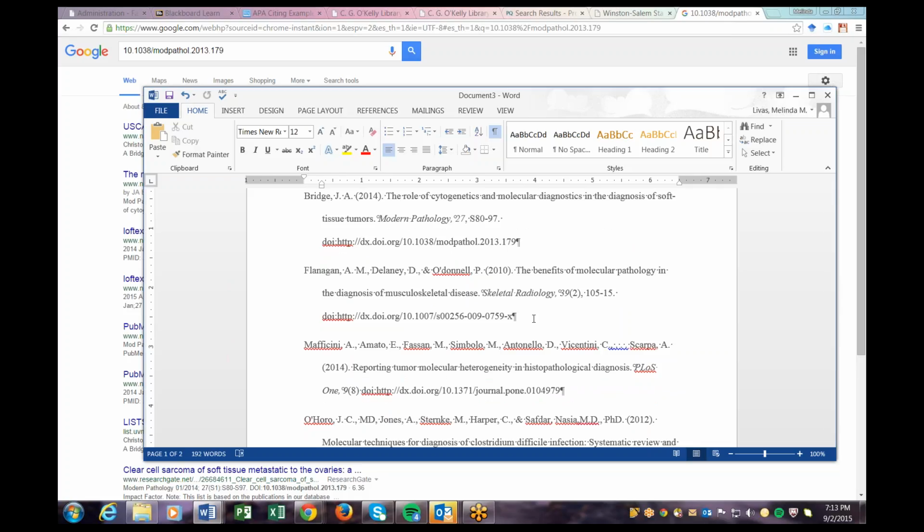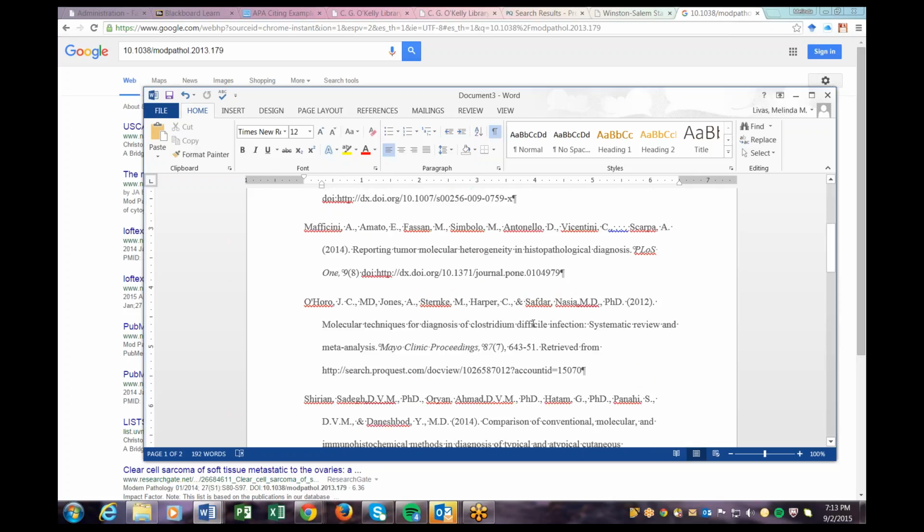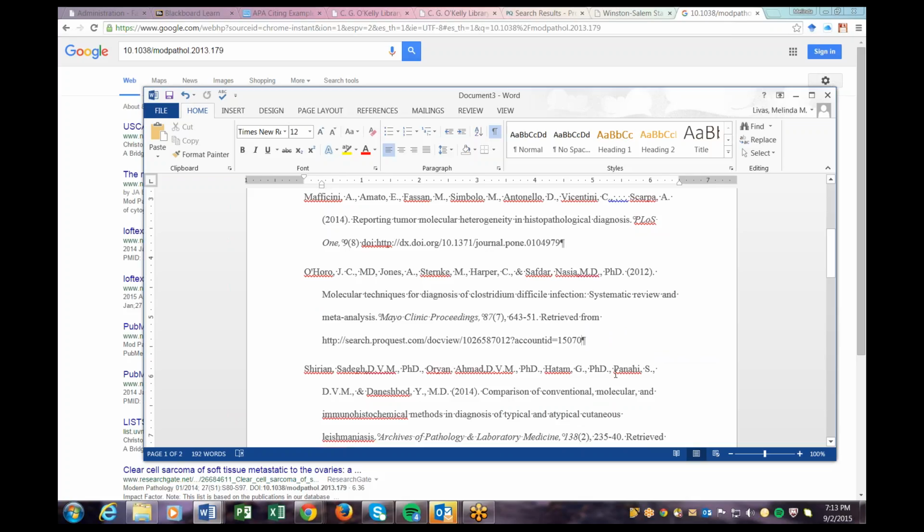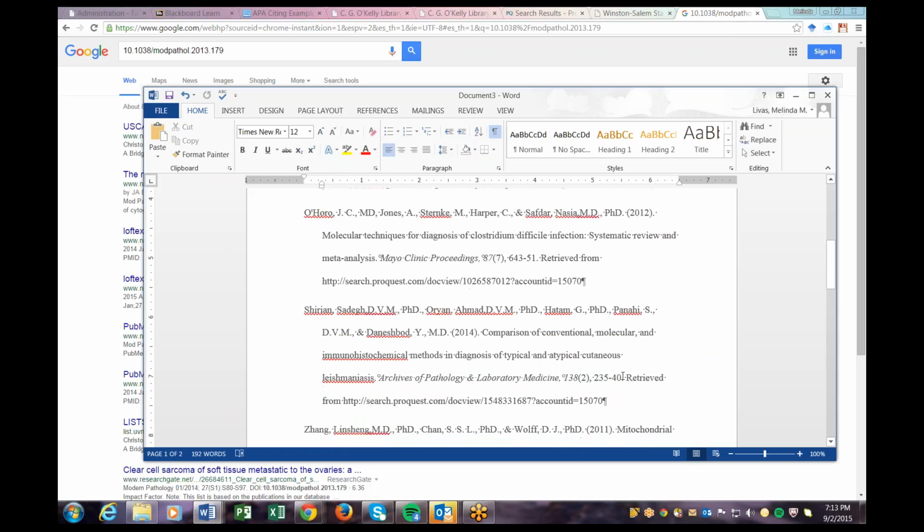Now, if you have a citation and it does not have a DOI, that is when you place in retrieved from. You see here, this citation doesn't have a DOI. Maybe this journal just did not want to produce a DOI. So you would have to have retrieved from ProQuest and the account. And you can get the permalink from the database. However, if you use the citation tool, it'll put it in for you. So if you see retrieved from, that means that this particular article did not have a DOI.